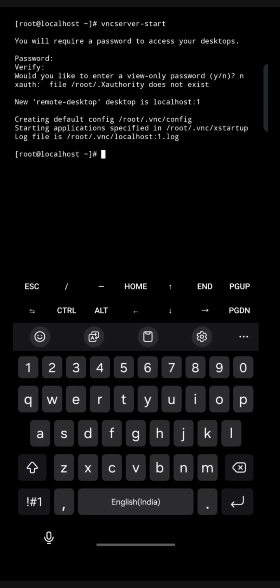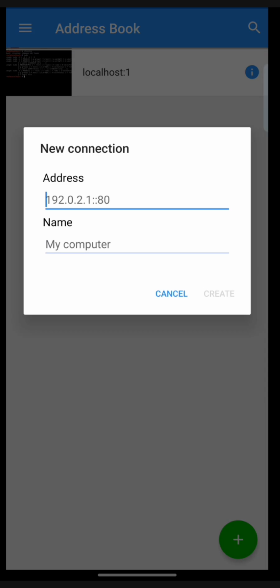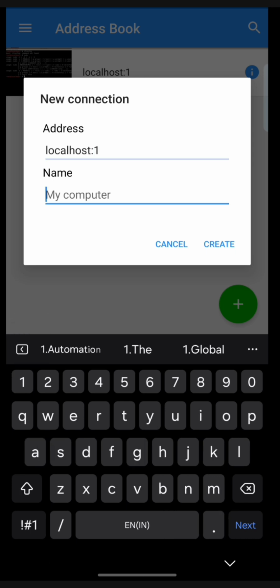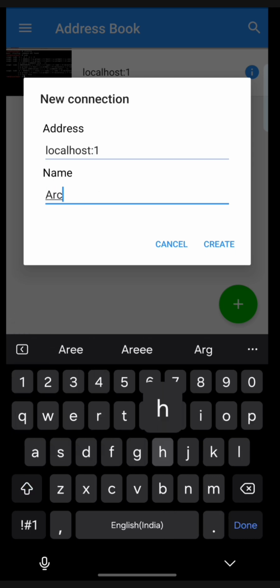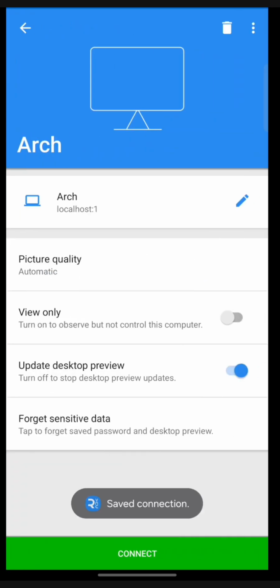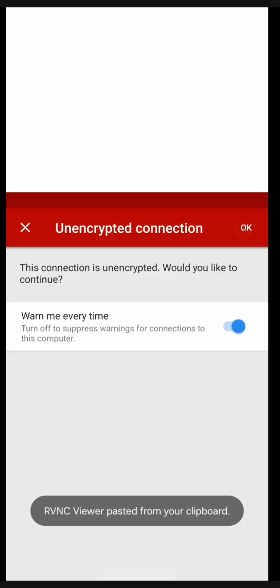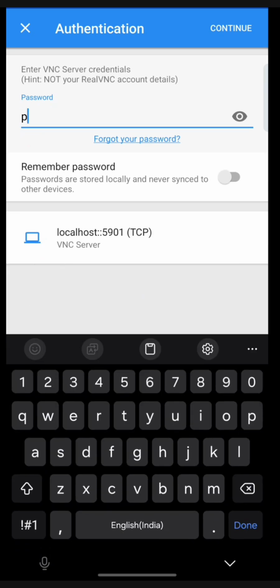It's on localhost 1. See, now I will open RealVNC. I will create one address here, new connection, and I will write localhost:1. I will give a name like Arch. Then create, then I will connect. After connecting, it will give an encrypted connection warning because the password is not set here. I will give the password accordingly. So now just need to connect, and yeah, it's open.